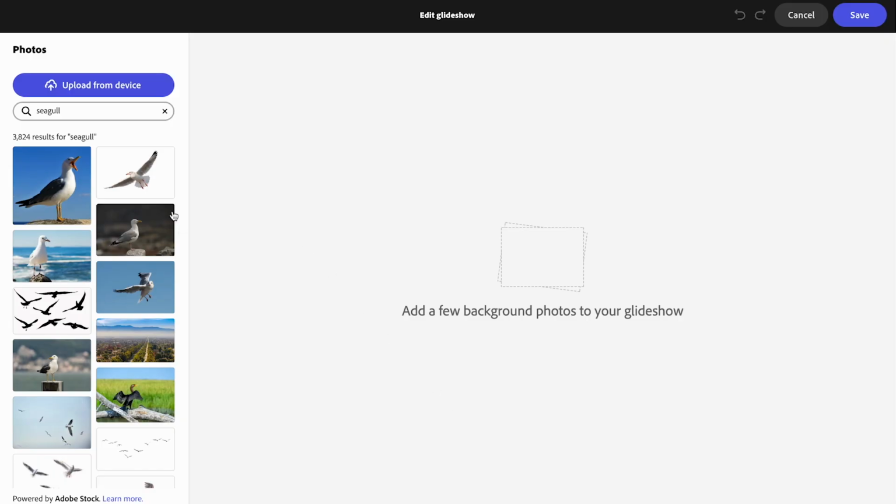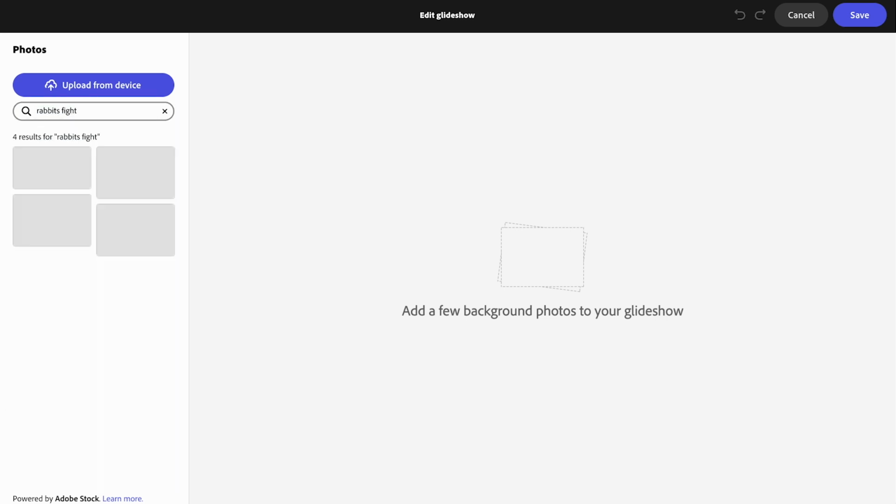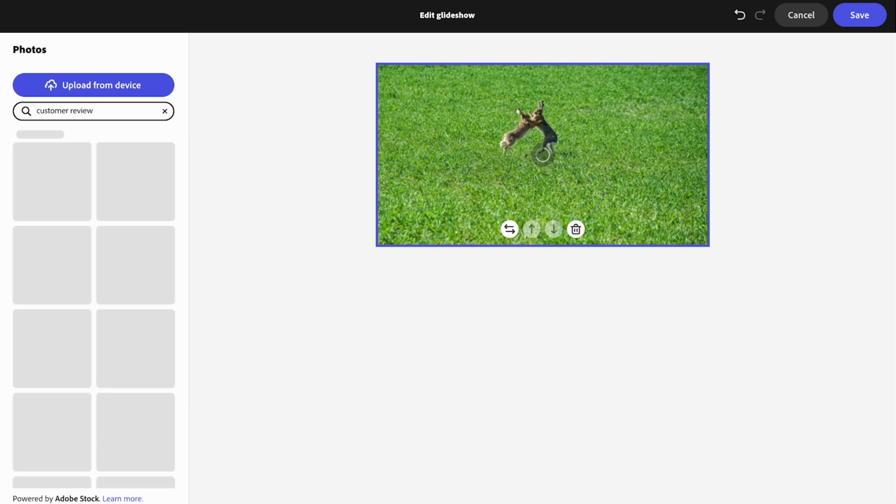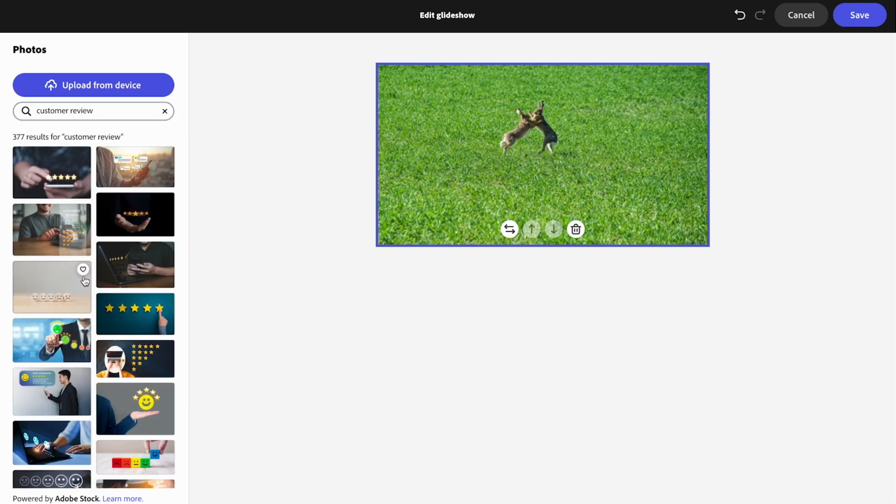Now, this is where you put your images in before you put your text in. So one of the bits I'm talking about is where the rabbits have a fight. So let's have a look to see if there's anything in there for that. Yeah, great, we've got one there. And then the last one is customer review, because I'm going to put my final score of what I thought it was like.